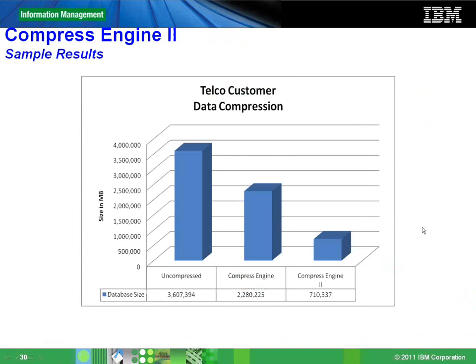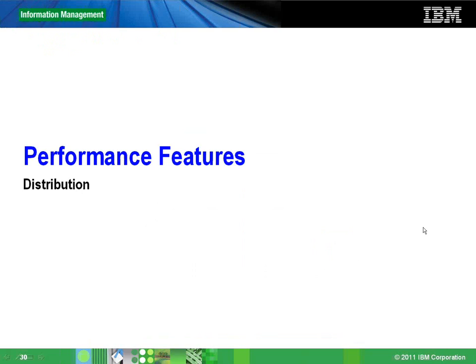This is a telecom customer for whom we did a pilot recently, and these are the kind of compression results we got. You can see this is much more than 4 times compression.